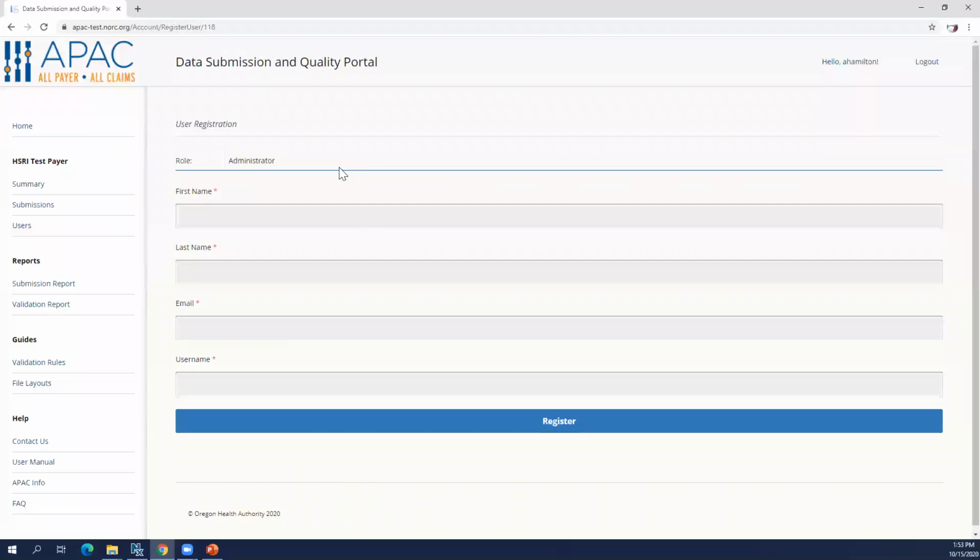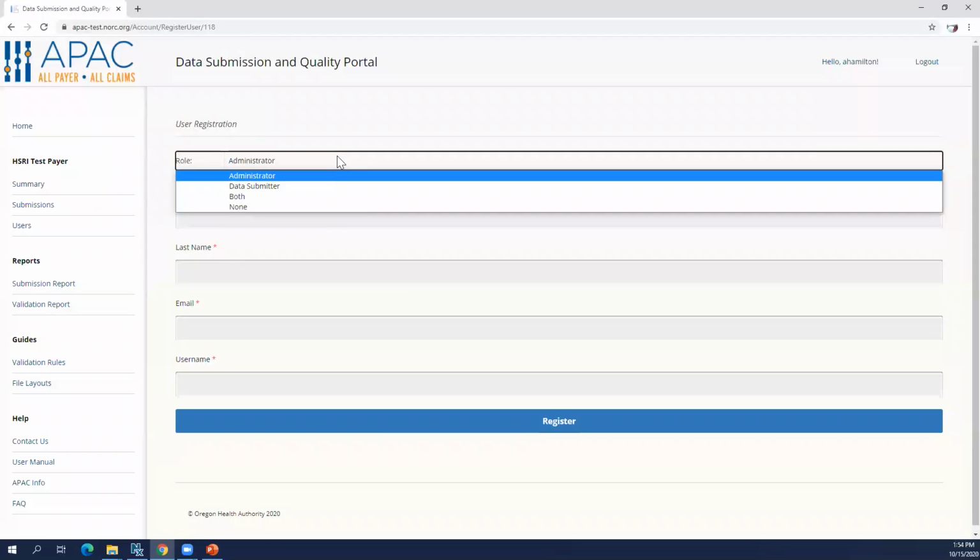So click register, and again, here's where you're going to be able to select the role that you want this person to hold. Administrator can manage other users, gets all communications. Data submitters can view information and receive communications. They have both or none.